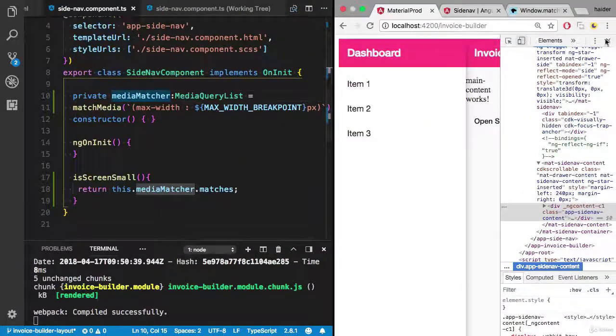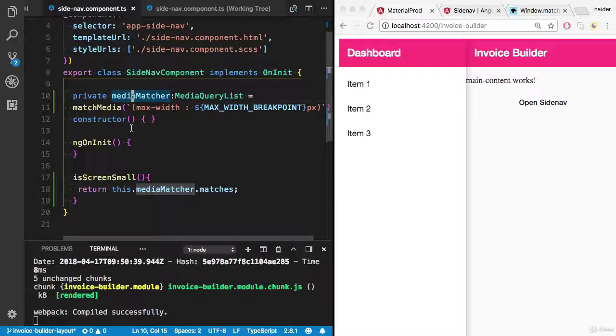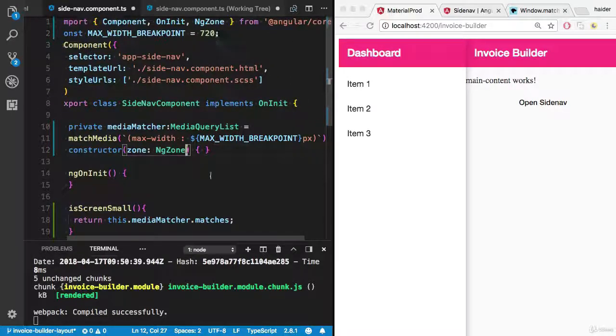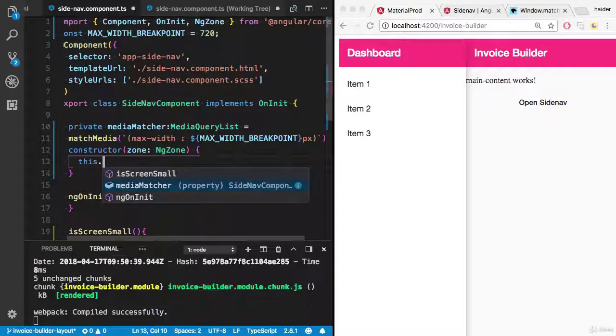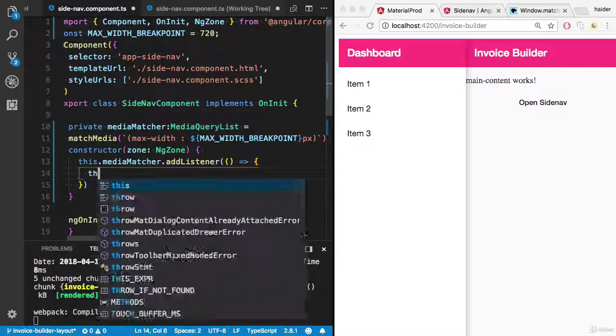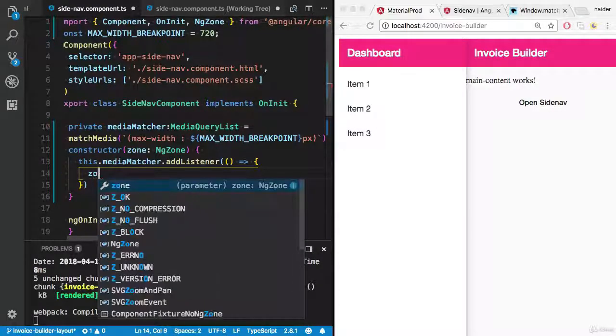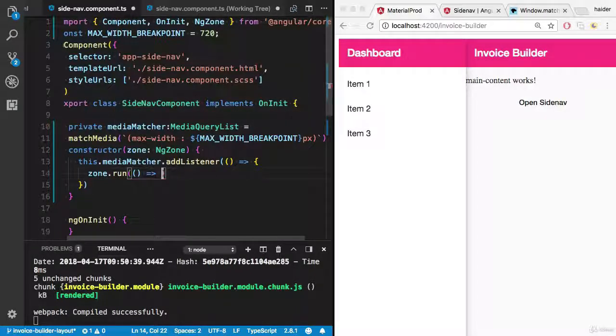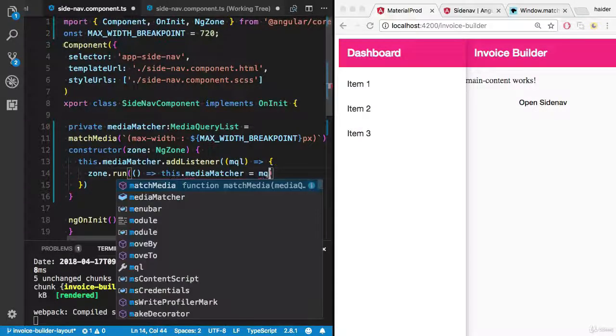I'm going to use NgZone. NgZone allows you to run asynchronous code. So NgZone, it has imported this class. Now I can use a listener, mediaMatcher.addListener. MediaMatcher also provides a listener method. It will take a callback method. Here I'm going to use this.zone.run. We need to provide the callback method. It will return the result, mql. this.mediaMatcher is equal to mql.